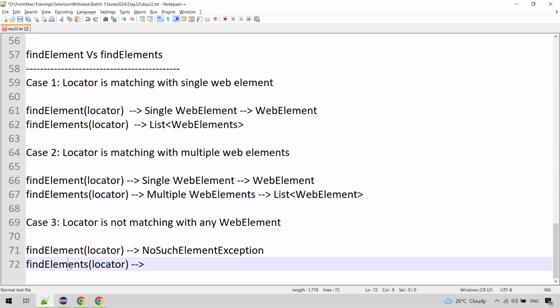So we are using findElements, so in this case we will not get any exception. No exception is returned. It will just return 0 elements. It will still return a list, but if you try to find the size of it, it will be 0.